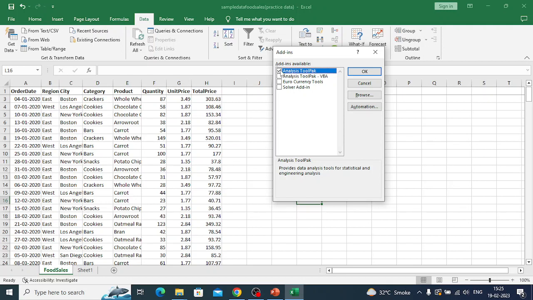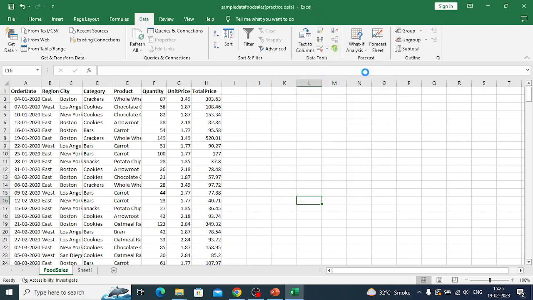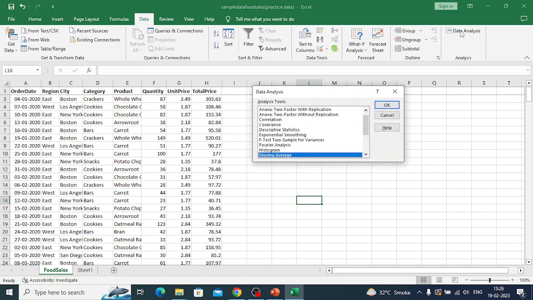I'm clicking it. It is already available but not displayed. Sometimes it will be displayed in our Data tab. Now if I click this OK command, this extra Analysis ToolPak will be displayed over here. Now I am clicking this Data Analysis, and this whole list of statistical analyses will be displayed.